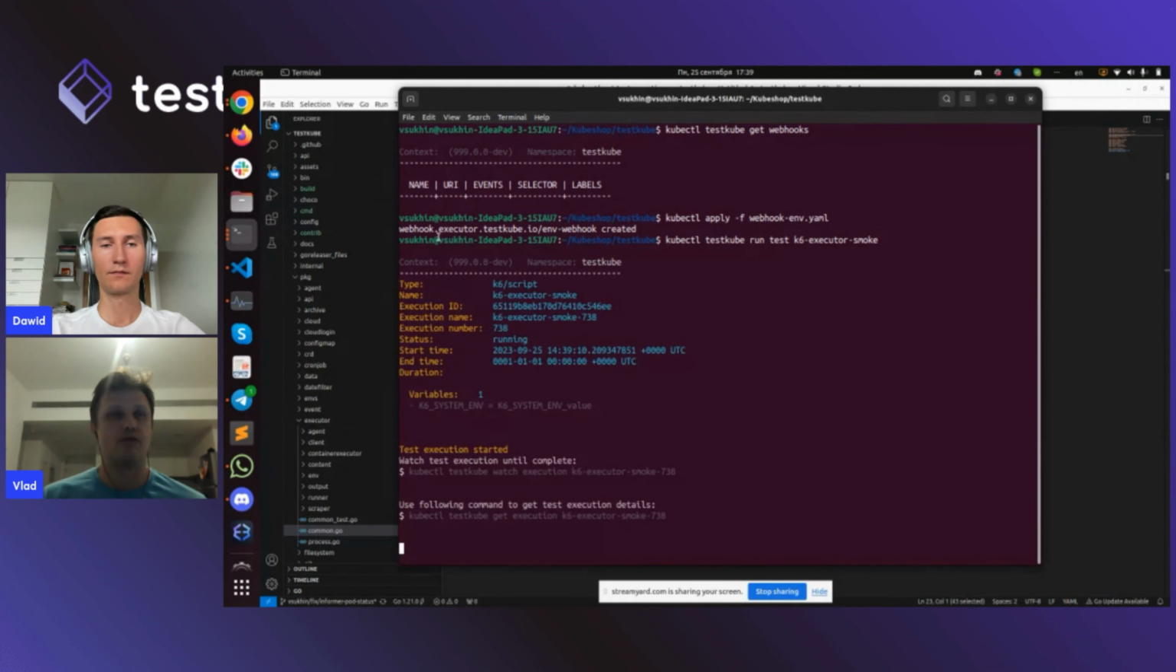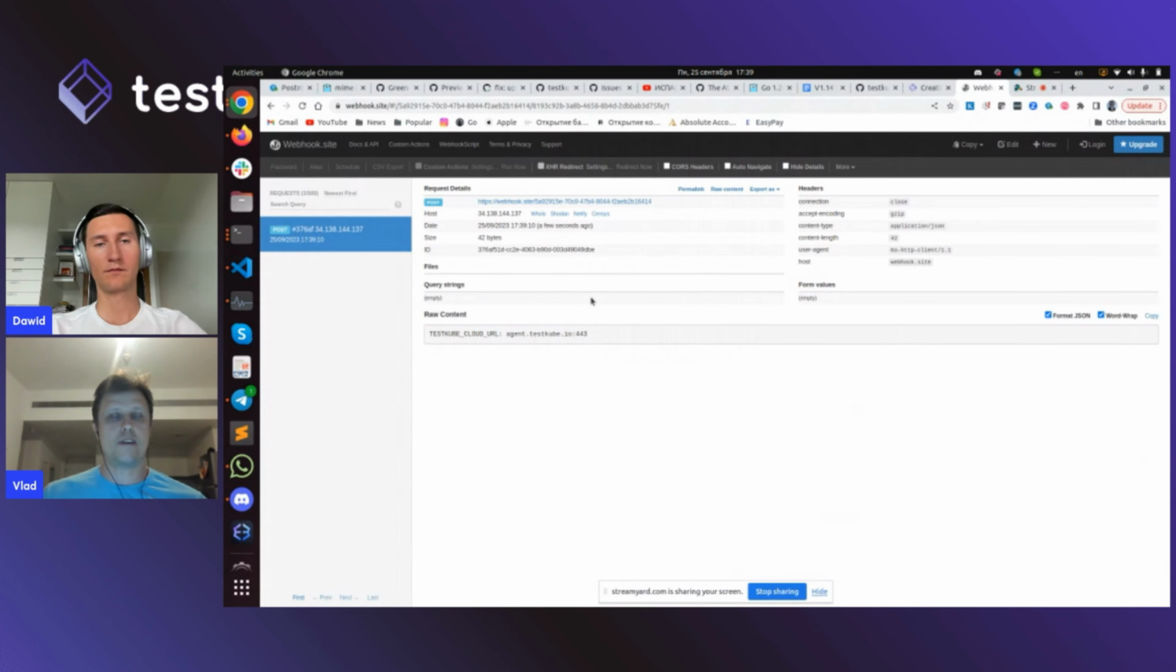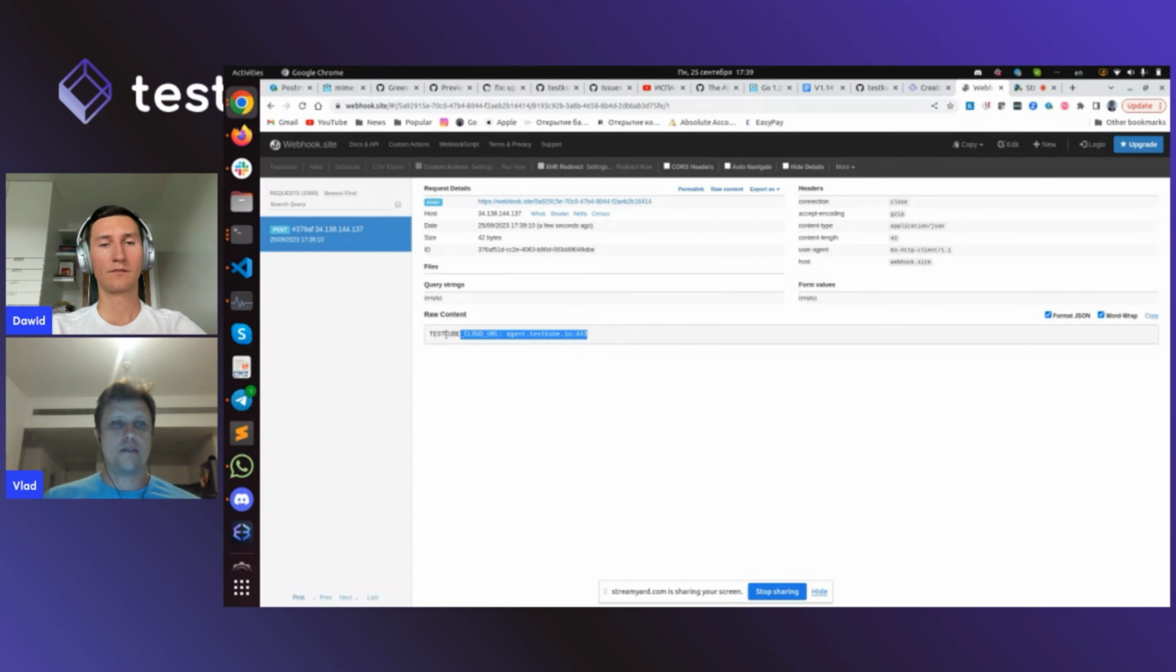So the test was started, and let's check my. You can see that this event was just submitted. And you can see that it contains the value that was taken from the environment variable from Testkube API server. So that's how it works.